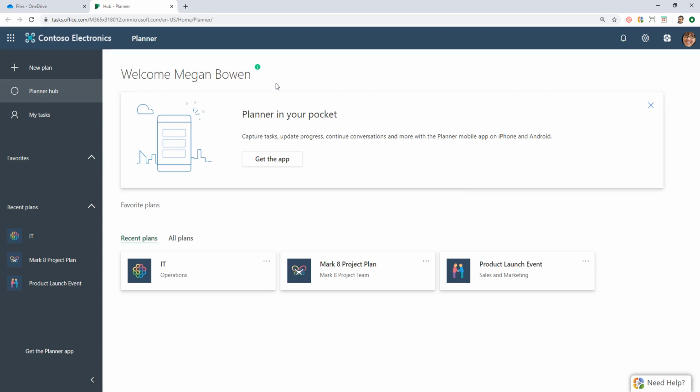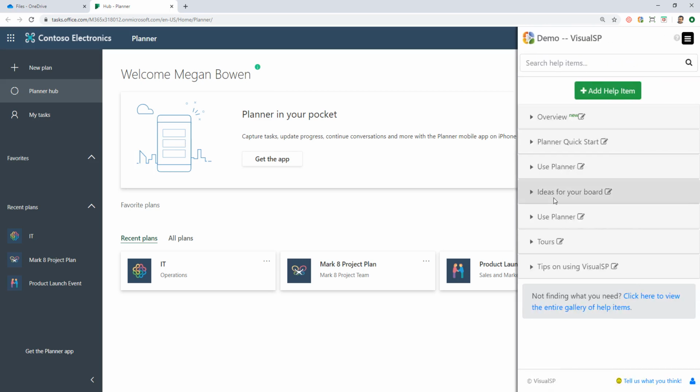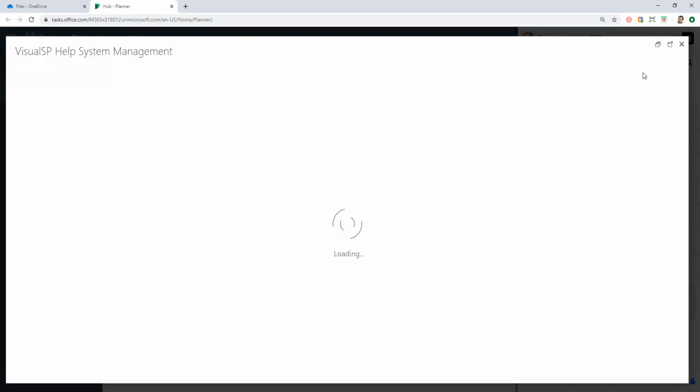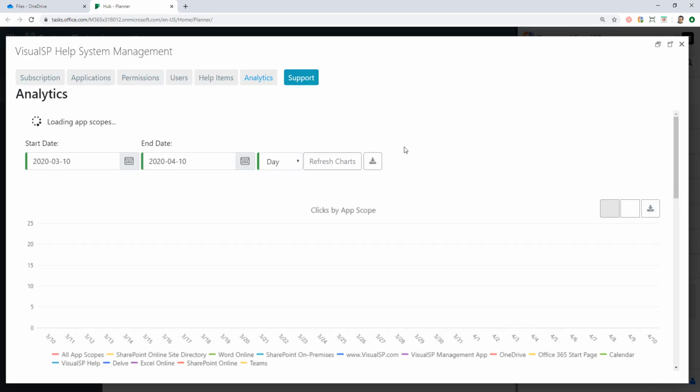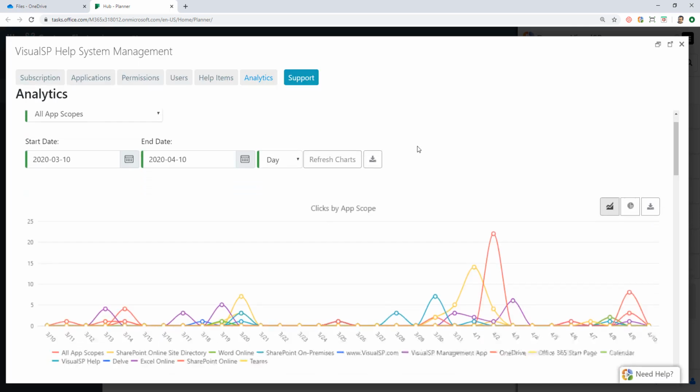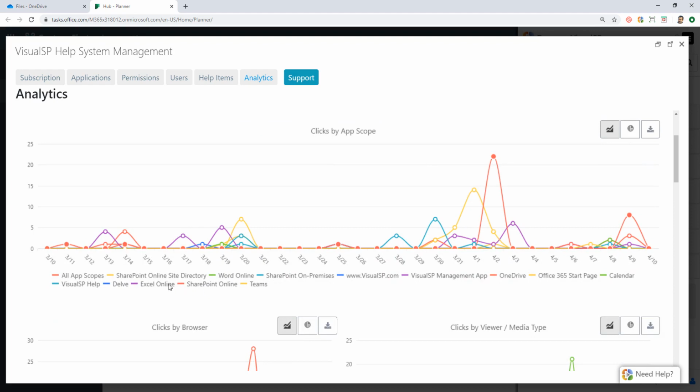Now let's look at the analytics of all this stuff. All this is happening in the premium version. It shows exactly who is doing what and what's happening. So if I click on view analytics, here's the back-end view showing me exactly which applications people have been clicking help on. So OneDrive, Calendar, Word Online, Excel Online, etc.